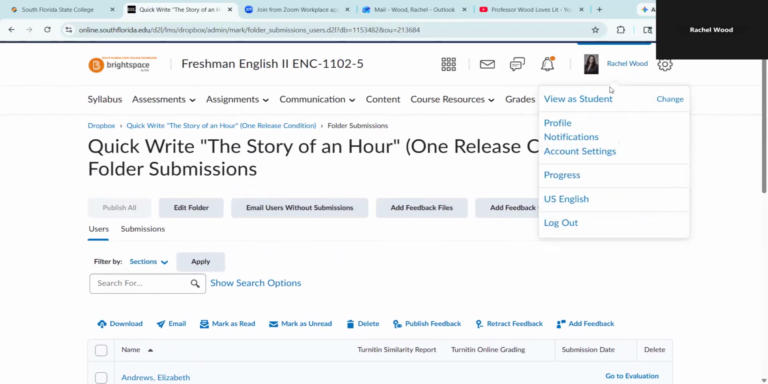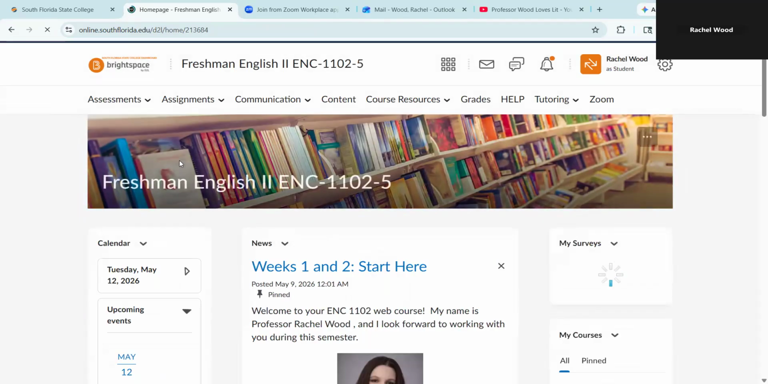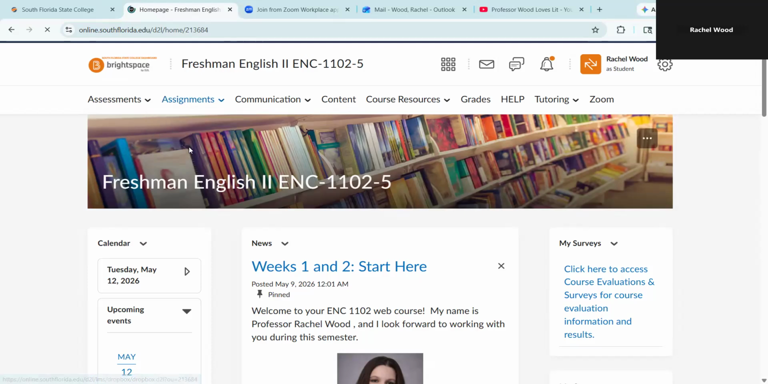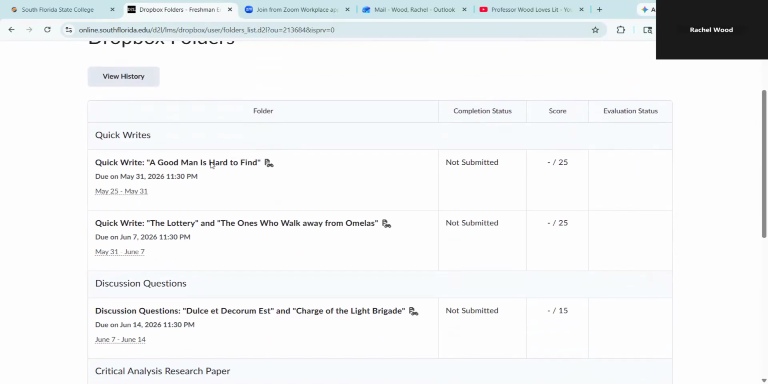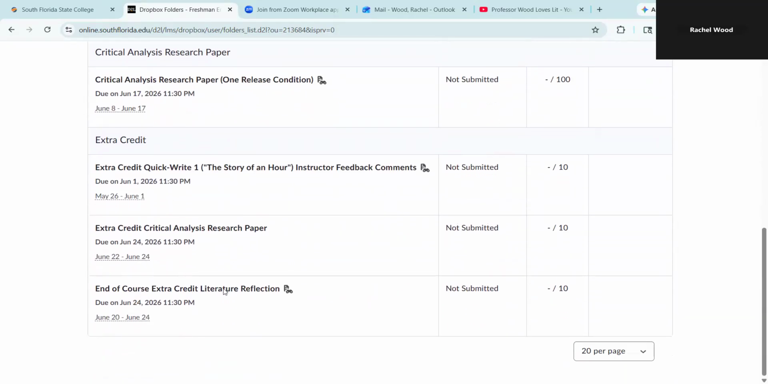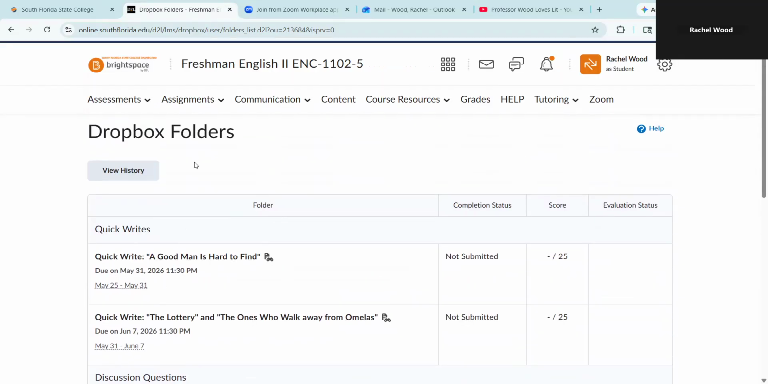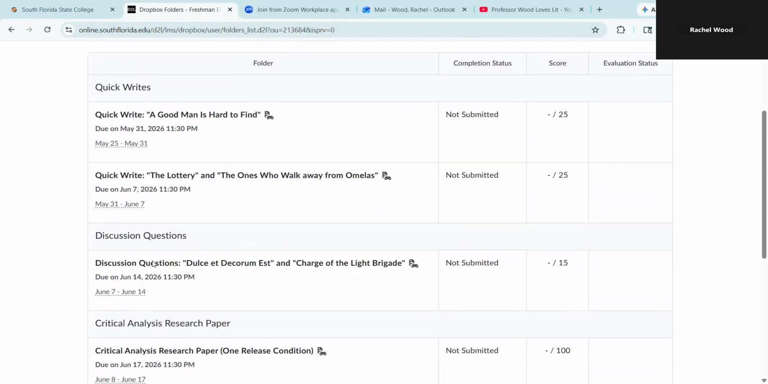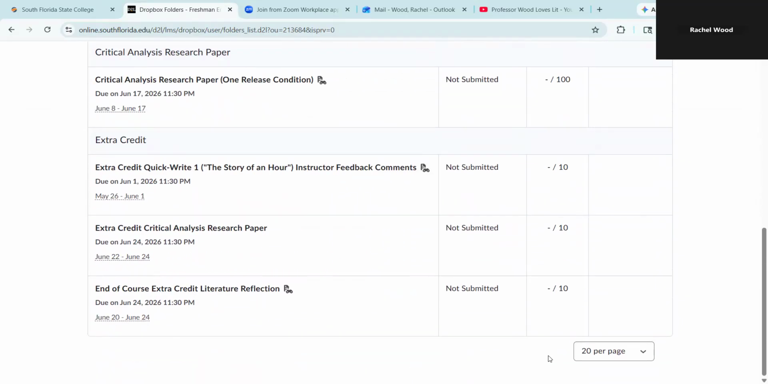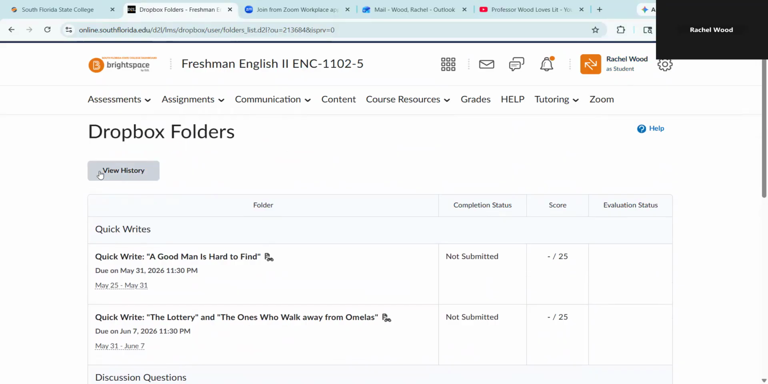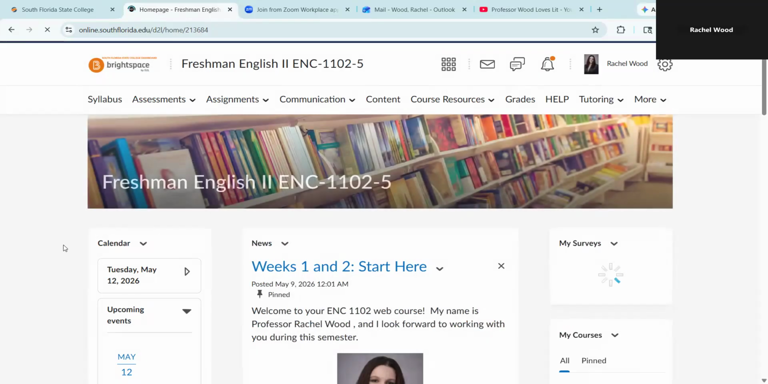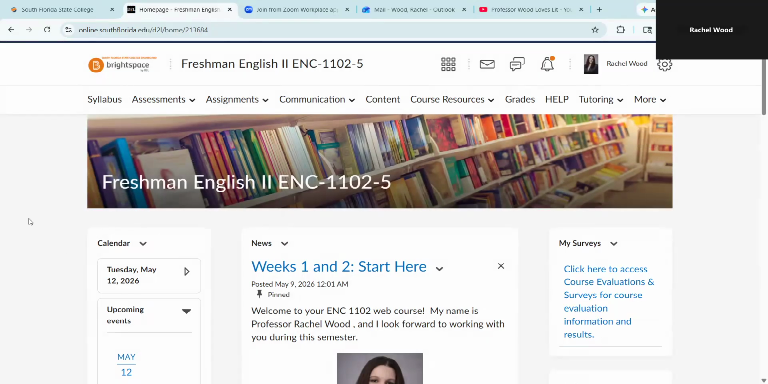So let me just go into student view. Maybe that'll help a little bit more. Okay, so I'm going to go into assignments and go to Dropbox. Okay, so it says everything is not submitted here. You see, we've got here the things that are coming up due for quick writes, and that type of thing, and things that aren't actually open yet. So I'm going to have to take a look at some of these things. So if you're not able to see them, then let me know, because it may be something on my end that I have to fix. I'm going to go back in as the instructor because I can see everything there.